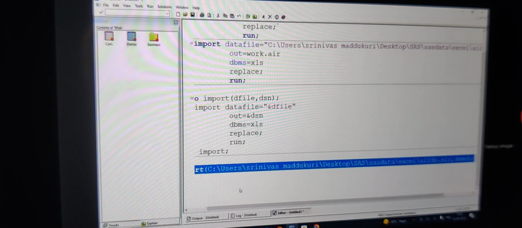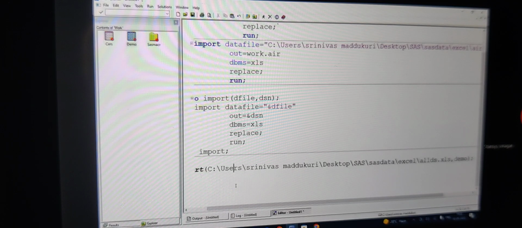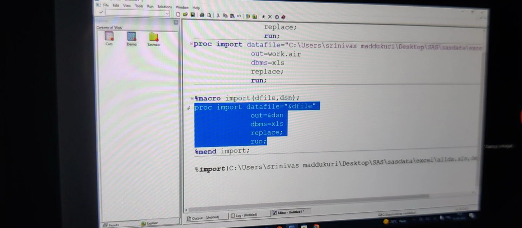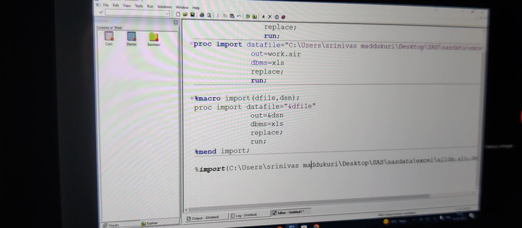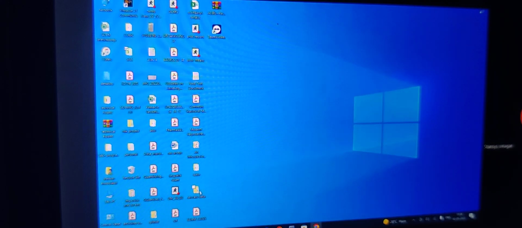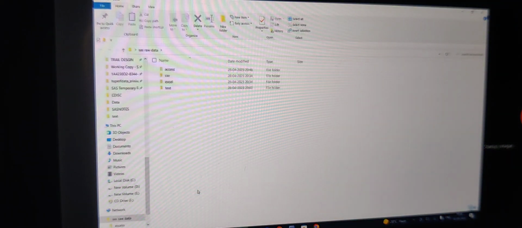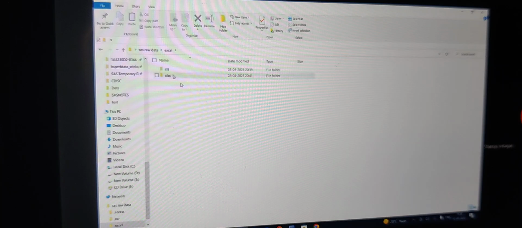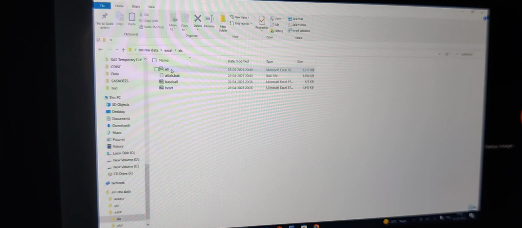Now, from now onwards, if you want to import anytime an Excel sheet, an XLS file, you no need to write a complete proc import program. By executing this one line, you can get it. Say for example, on my desktop, I have SAS raw data folder. In the SAS raw data folder, I have Excel folder. In that Excel folder, I have XLS folder. In that XLS folder, I have baseball. I want to import this one. Here, how we import? By using macro, shift right click, copy as path, go to the program.